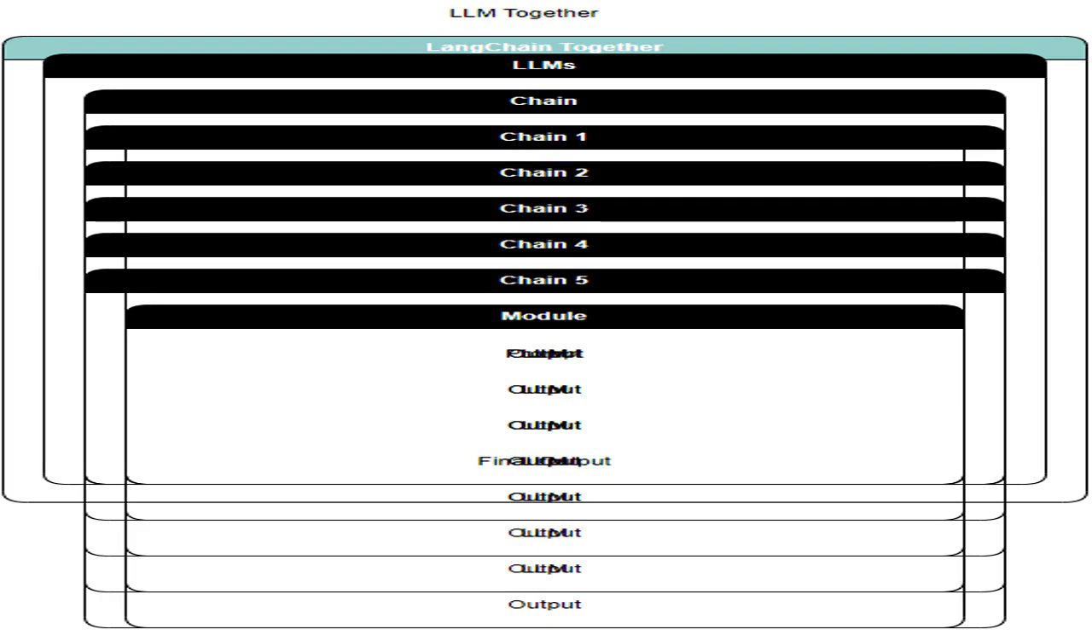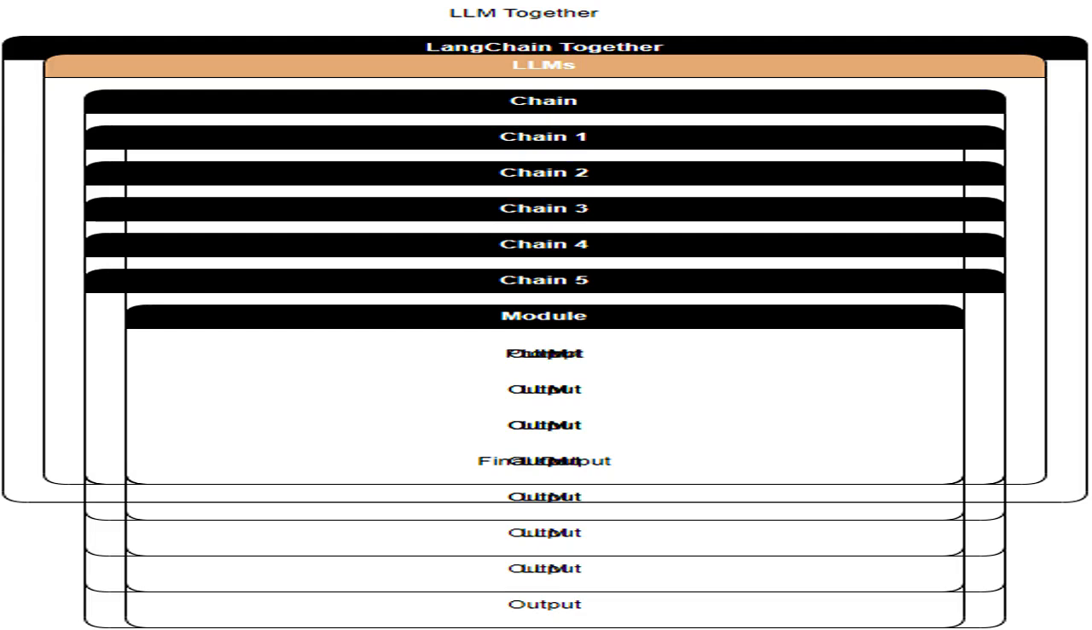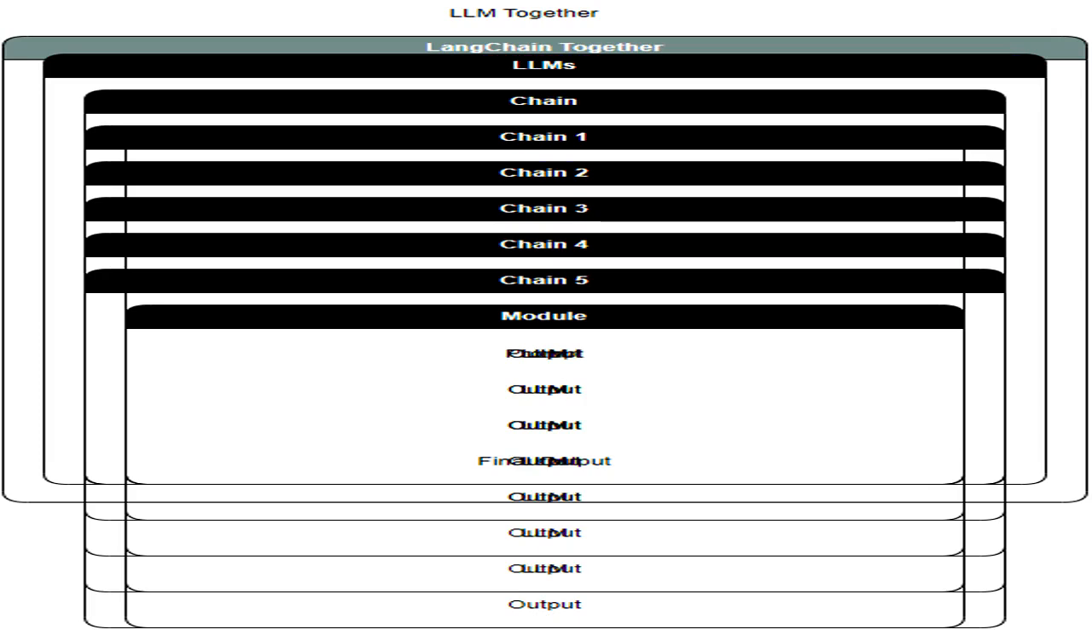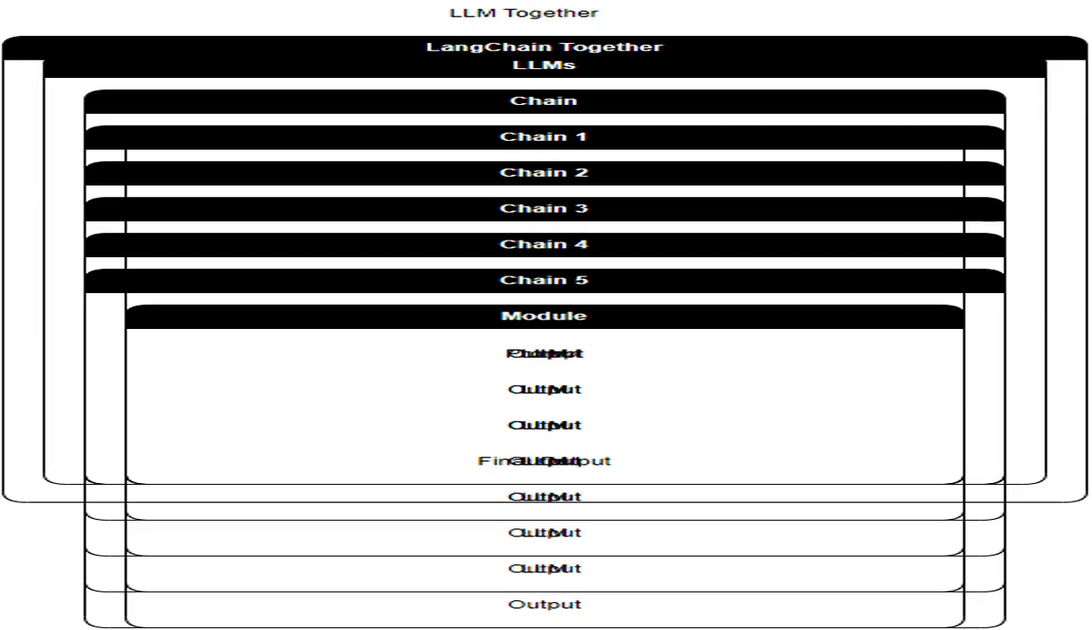LangChainTogether. This system uses multiple chains of language models, LLMs, to achieve a complex language task. LLMs. A collection of language models, each capable of processing natural language and generating text. Chain. A sequence of modules designed to work together to accomplish a specific language task. Module. A unit that performs a specific language processing operation, typically involving an LLM.